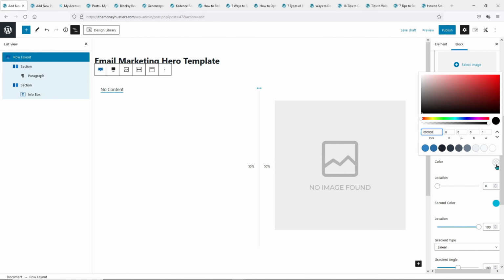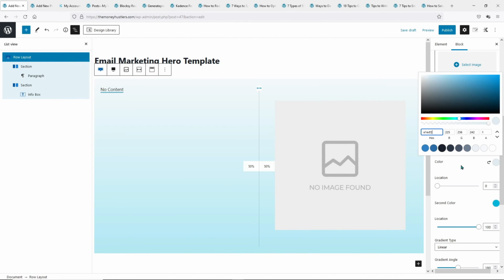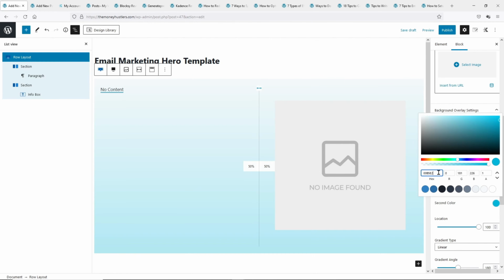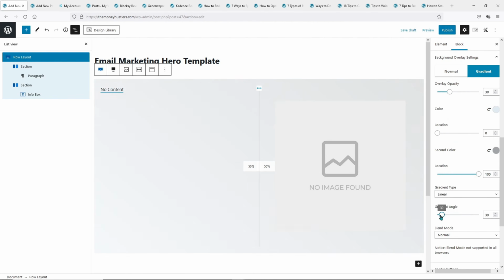Now the first color, I want to put something like this, and the second color, I want to put the same color, but I want to turn it a little darker. Now if you want to flip the background horizontally, all you need to do is to go to gradient angle. Let's turn this around to 360 degrees and you'll see the darker color at the top. Okay, for now, this is good enough. We want to test if this works.